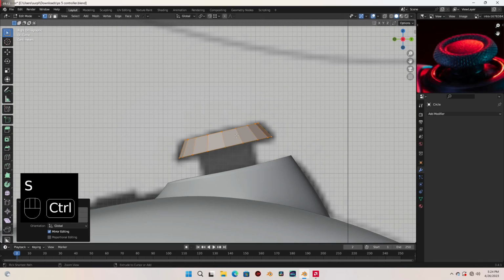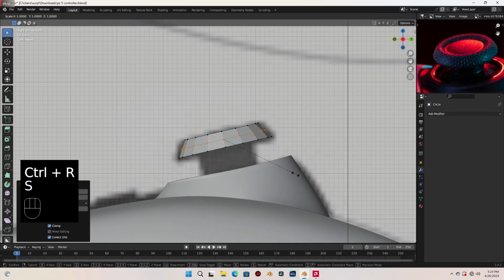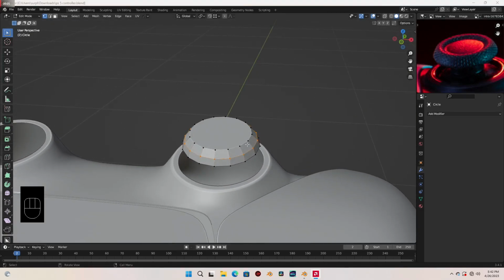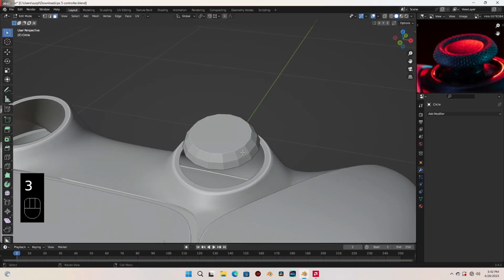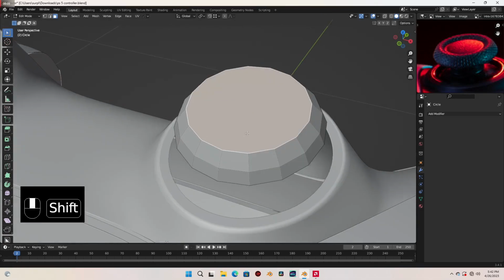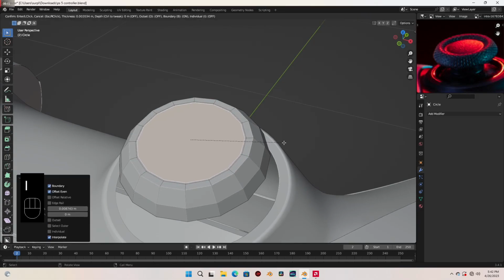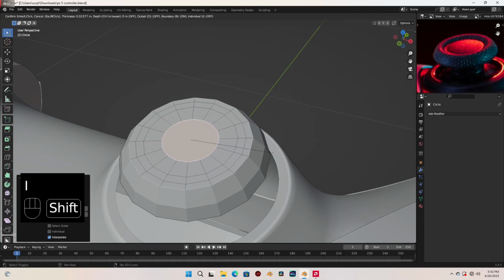Let's add an edge loop here and scale it out. All right. Press 3 to go to face selection, and let's select this face. And let's press I to insert it to this point. Let's insert another here. And let's insert the last one somewhere here.